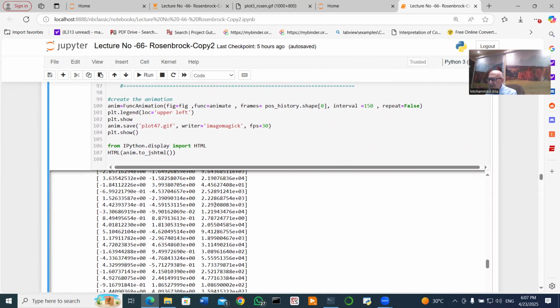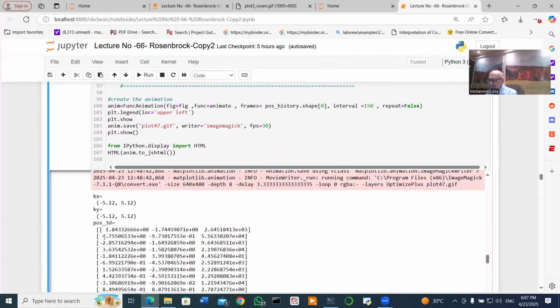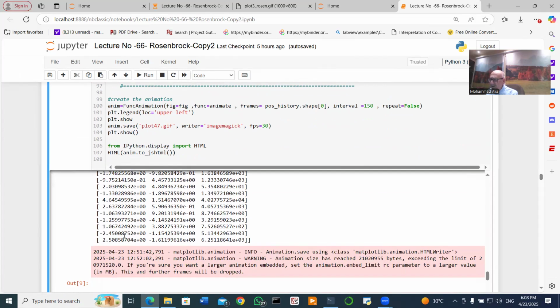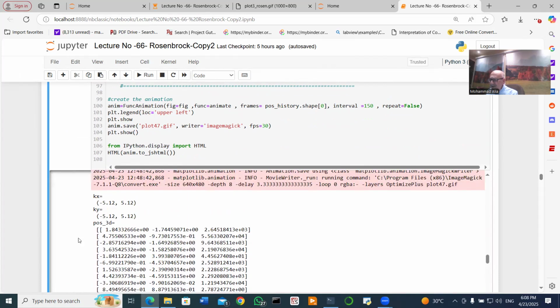Yes. Now you see this array with the 3 positions. This is the position 3D. This is the X, this is the Y, and this is the Z. This data is for the first particle, and this data is for the second particle, and so on until the 40th particle. All these are only for 1 iteration.